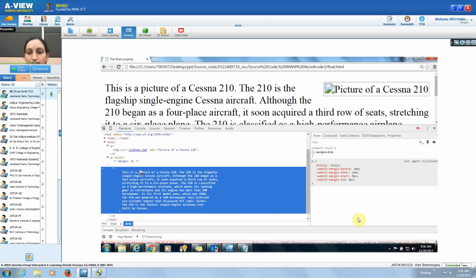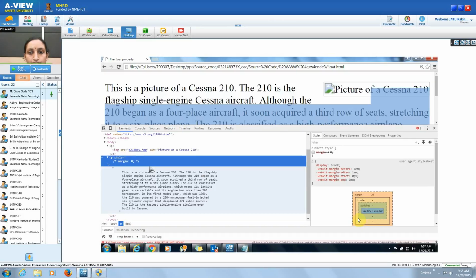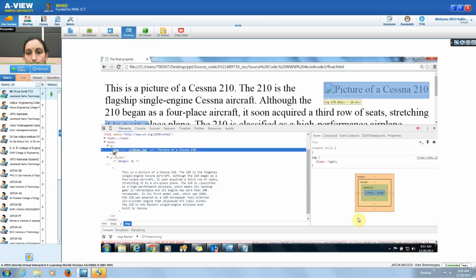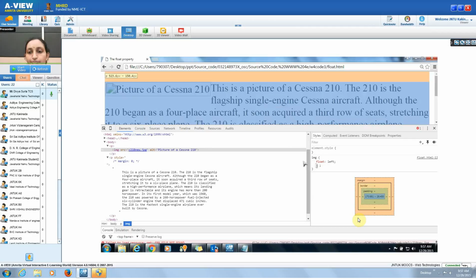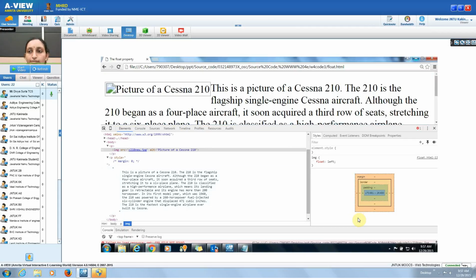So what is the style for this P? For the image you have given float right. So that's the reason it is on the right side. Give it left. Your picture came on left. It's a kind of using the floats.